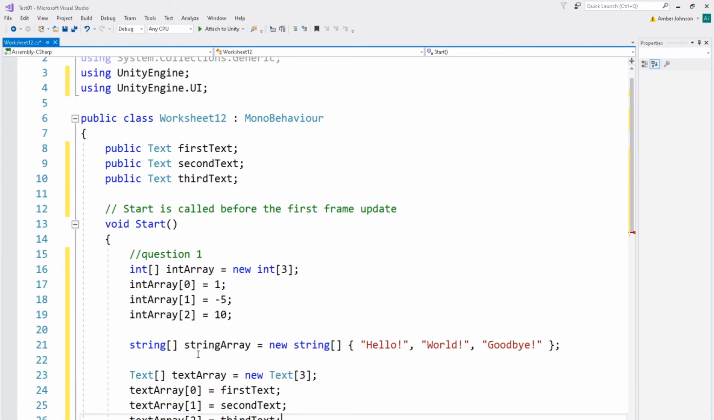So don't feel limited that you can only do arrays of strings and numbers. We can do an array of whatever kind of variable we want. We can have an array of text objects. We can have an array of buttons. We can have an array of game objects. We can have an array of renderers, for changing colors. We can have an array of colors.